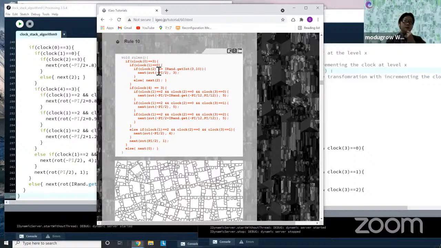So this is a random number comparison with clock 2. This random number is slightly different from what I showed a moment ago. That used a method called get, which gives you a floating point number, but there's another method called get int that generates an integer, which is more appropriate for clock number comparison. This integer random number method generates some number from 3 to 10. So it would be like 7 or 6.